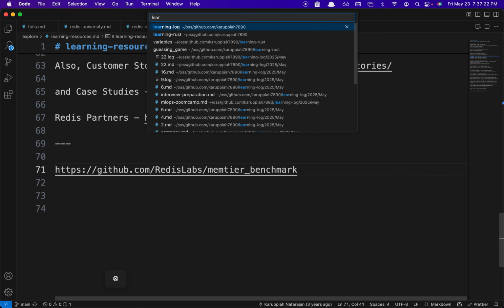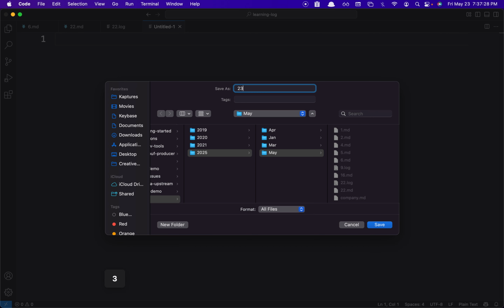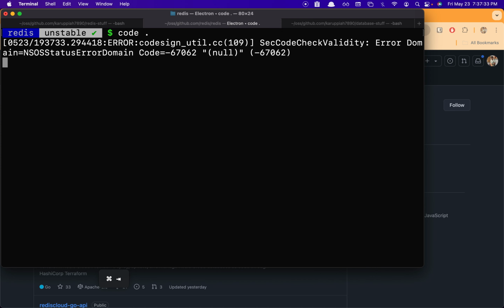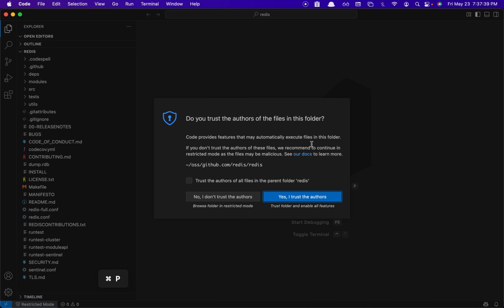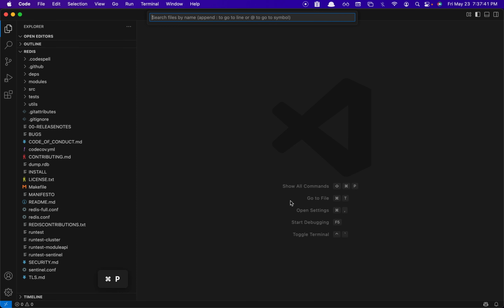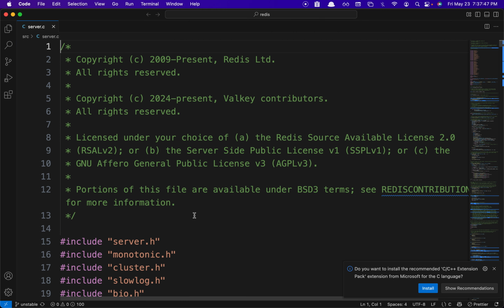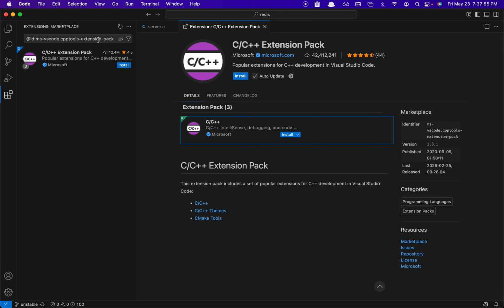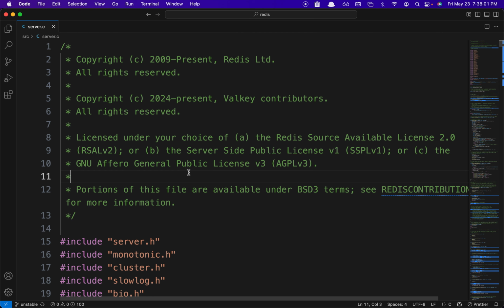I'll just put in my learning log. Let's look at the source code of Redis, right? I'm just gonna go ahead and look at the server for now, and server.c, which includes the server.h. So I'm not gonna install this for now, I think. I'll come back to this later. I'll just look at the code.